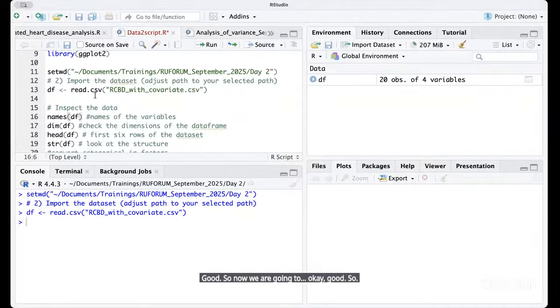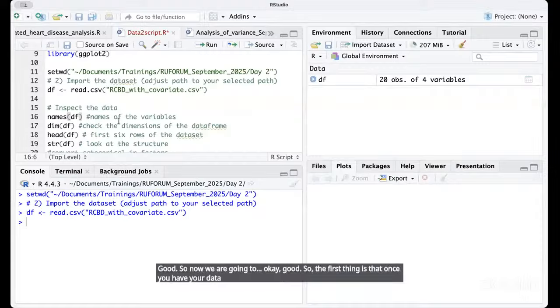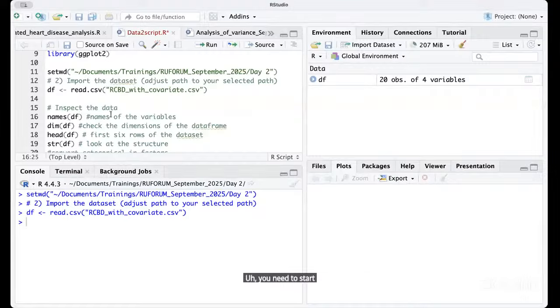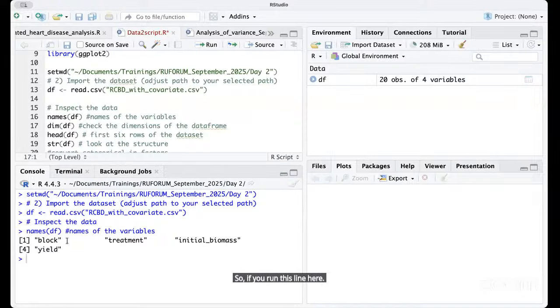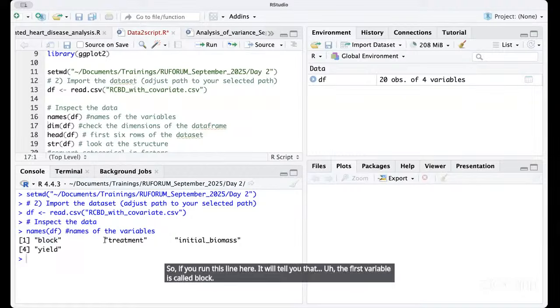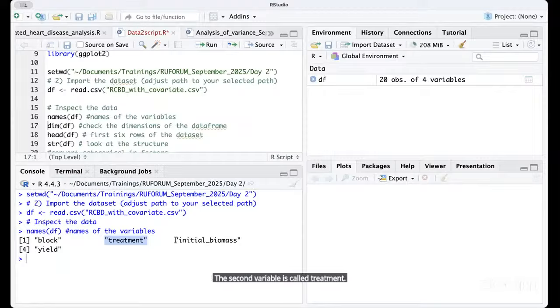So the first thing is that once you have your data in, you need to start doing some inspection of the data. Line number 16 has a function, names, and this function is going to give us the names of the variables in your data set, which we call df here. If you run this line, it will tell you that the first variable is called block, the second variable is called treatment, the third variable is called initial biomass, and then the fourth variable is called yield.